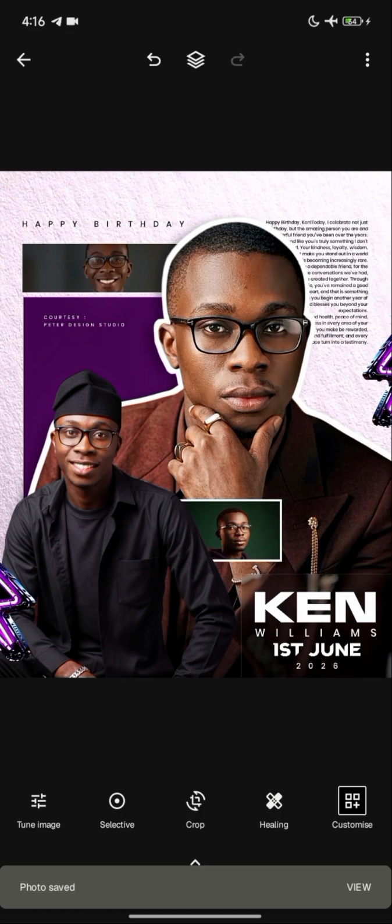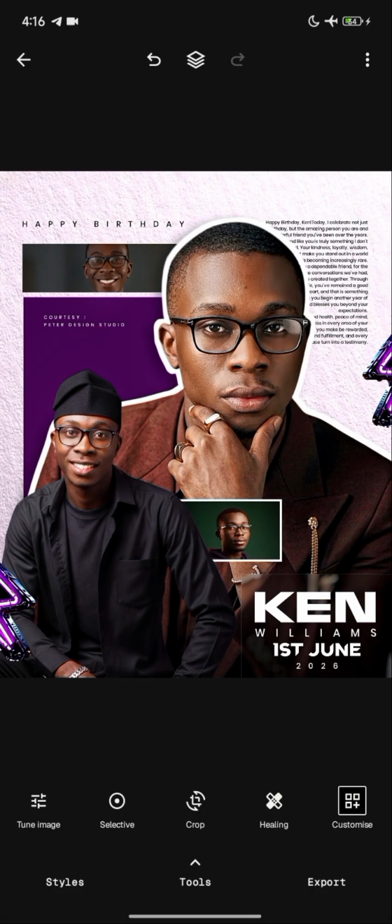So yeah, in my next video I'll be teaching you how to enhance design using Lightroom. It's almost the same method, but the difference is I'm going to teach you how to edit pictures more on Lightroom in my next video.